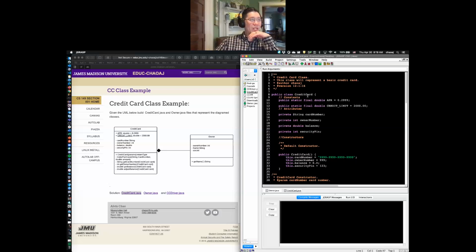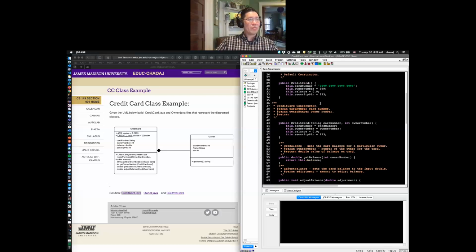Over here, we've got our two constants here, the APR and the credit limit, public static final double, and then we've got the uppercase nomenclature with the underscores in it for the constant here. Then we've got these attributes: the private string card number, the private int owner number, private double balance here, and private int security pin. We've got a default constructor that we're going to create with owner card number, all nines in all 4 digits for the 4 pairs. And then we've got an owner number of 999, the balance of 0, and security pin of 123.